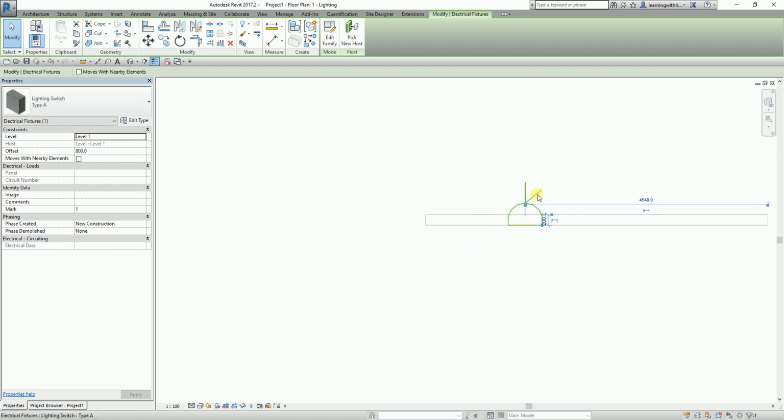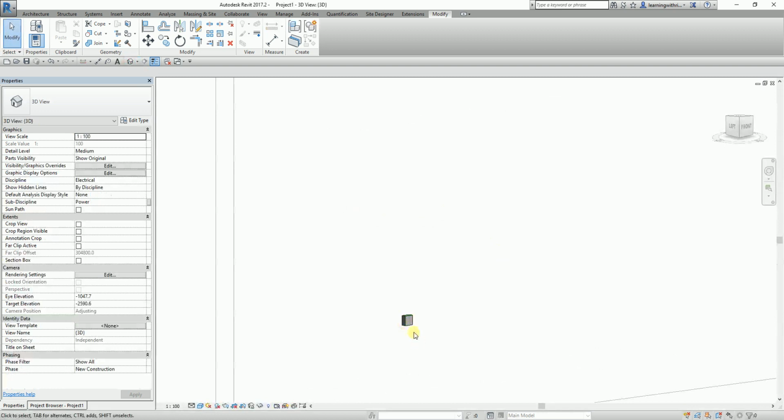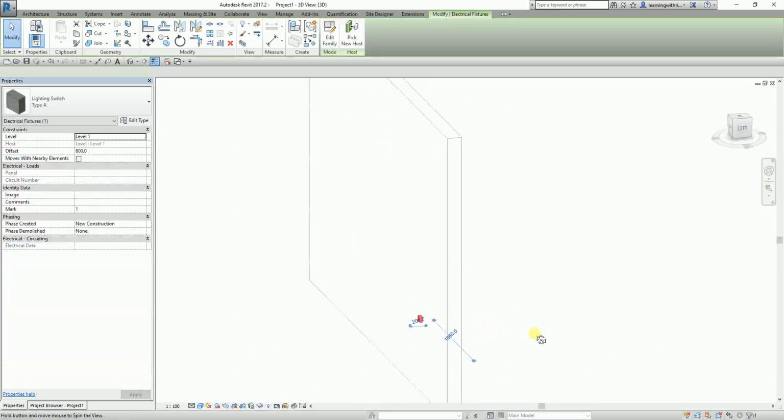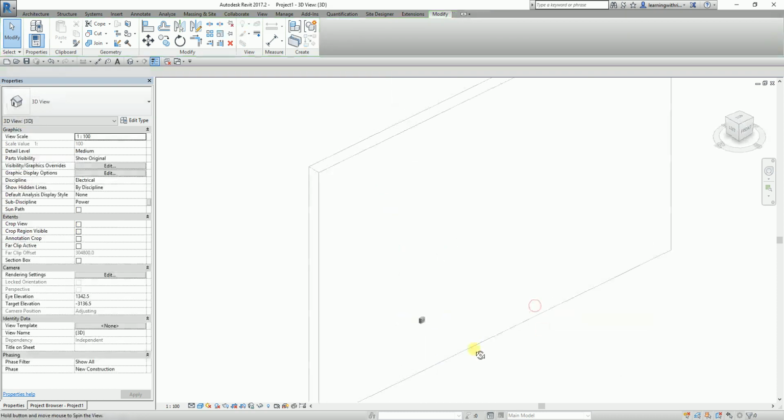So you can press space bar if you want to rotate your family.